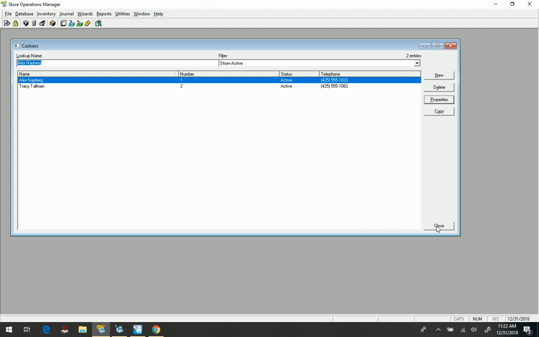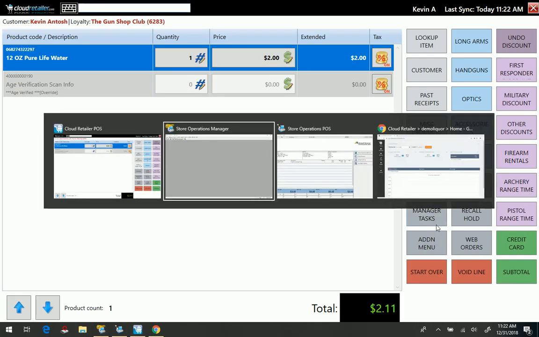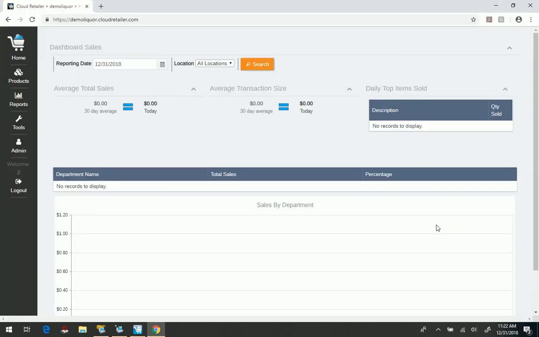Cloud Retailer is a little more like the checkboxes, and we'll actually hop over to the manager part of Cloud Retailer. Now this part of Cloud Retailer is cloud-based, so any device with a browser works. I particularly use a Surface Pro because it's part tablet, part laptop.